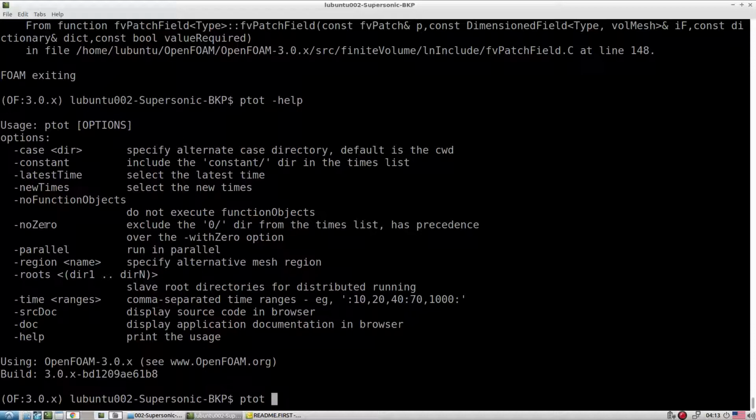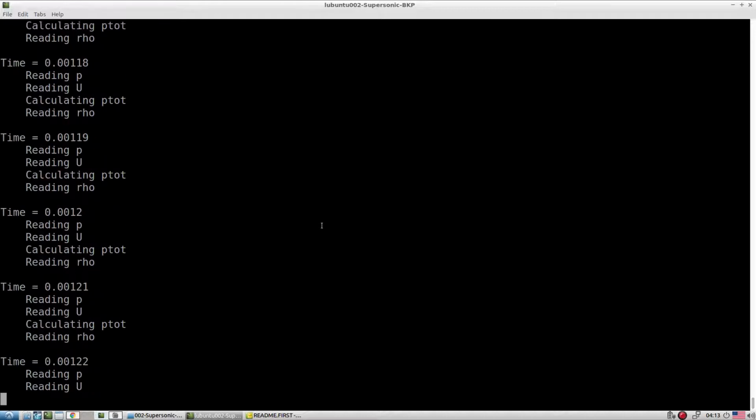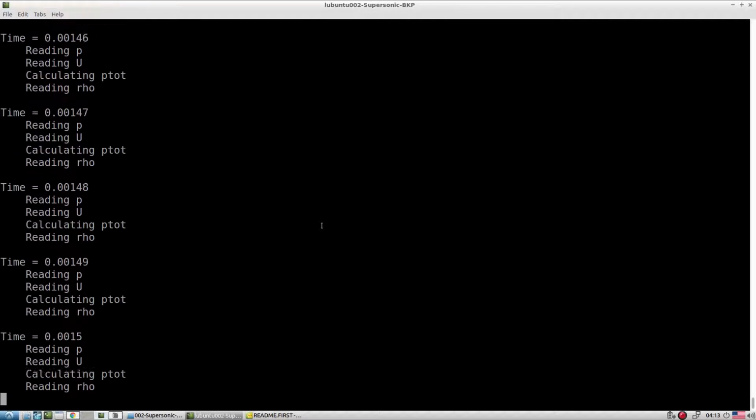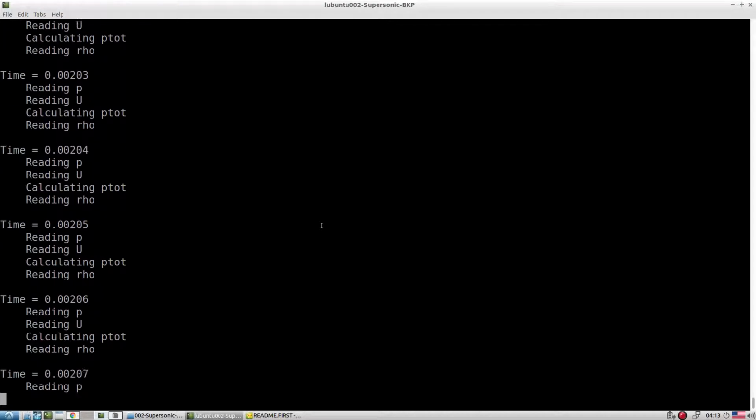We say no 0, so it will exclude the 0 entry, because on the 0 folder certain value is not available, like row, so that's why it's failing. So you can say no to 0, so it will not calculate on the 0th folder.